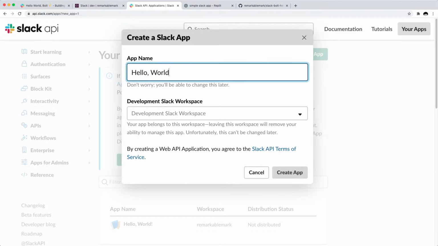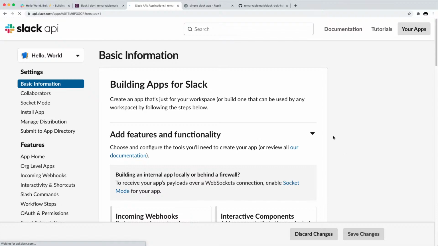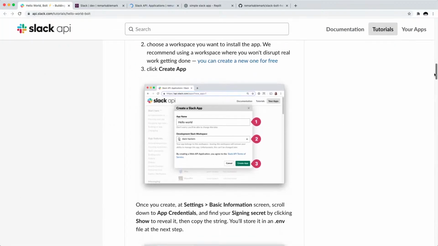All right, so I'll create a new app. Let's call it part 2. Add it to the development Slack workspace. Create app. So this time, let's follow it step by step from the instructions.